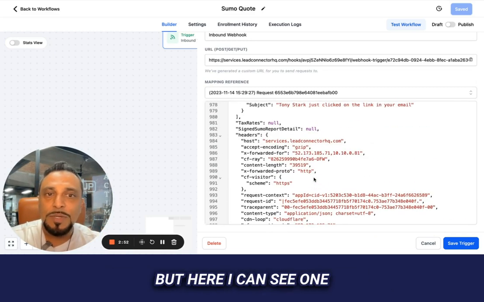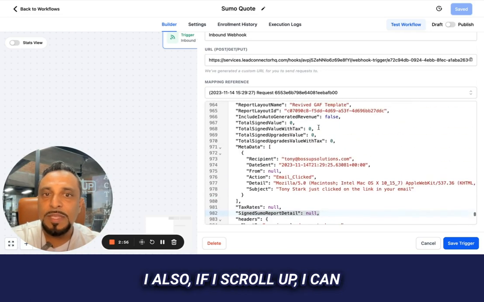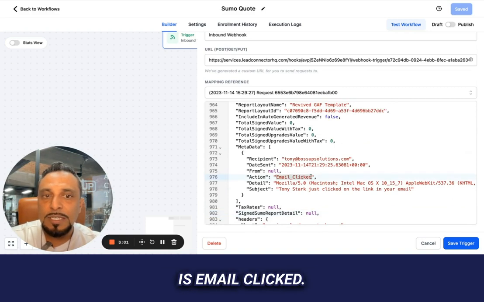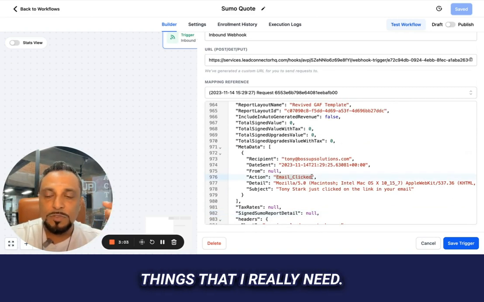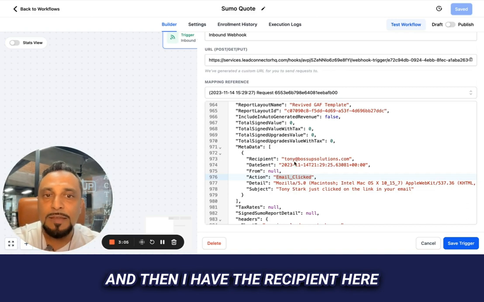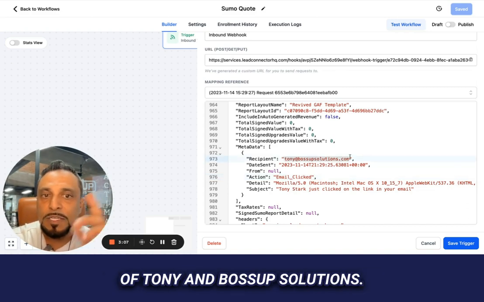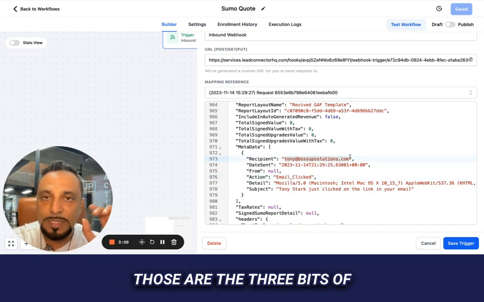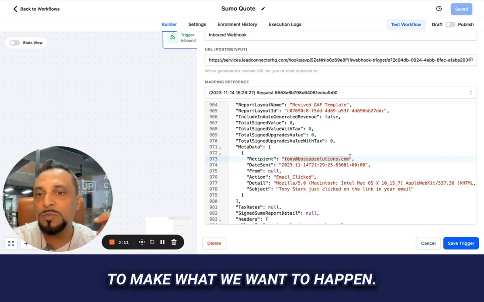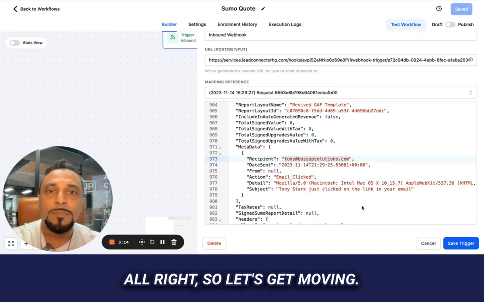But here I can see one thing, that it's not signed. Signed report is no. Also, if I scroll up, I can see that the action is email clicked. So those are the two things that I really need. And then I have the recipient here of Tony at Boss Up Solutions. So those are the three bits of information we're going to need to make what we want happen. All right. So let's get moving.